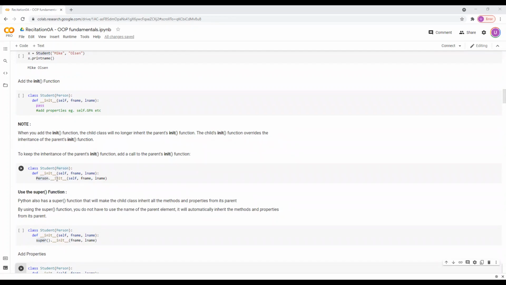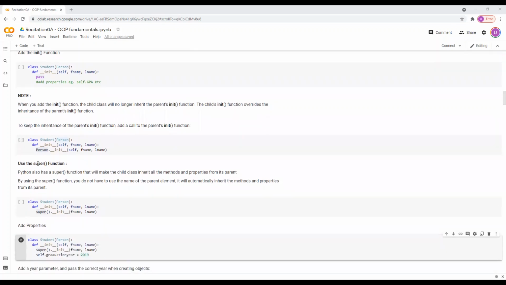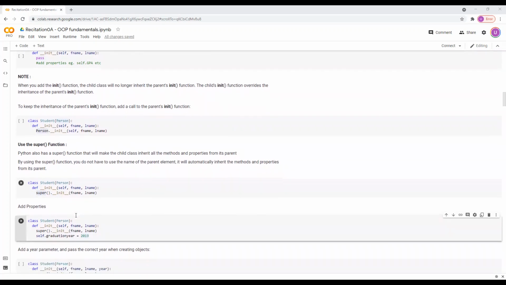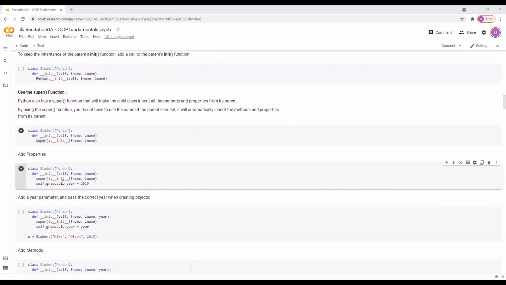Now, many times when you're writing code, it will not be so easy to keep track of what class you are actually deriving from. In that case, we can just use the super function, which will automatically inherit from the parent's init. Over here, you just add a call to super, and it will take all the functions and all the attributes from the person class.